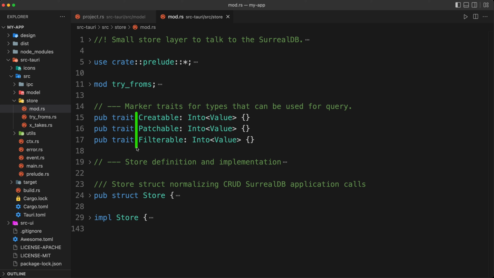And as we can see, it's very simple. It's just required to have the into value. But that allows us at the store level to say, well, only types that are marked as creatable can be used in the create API.